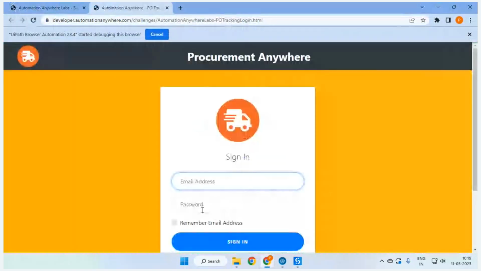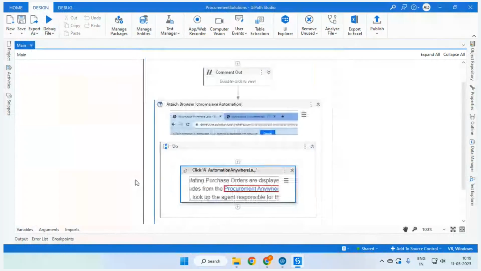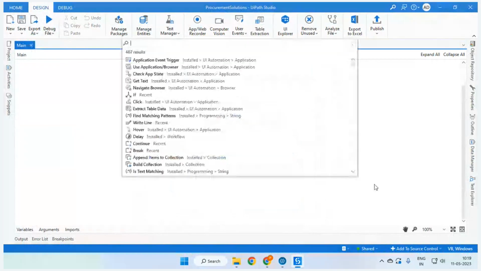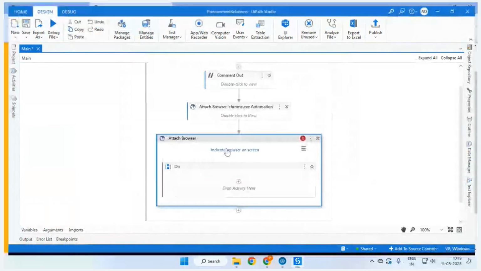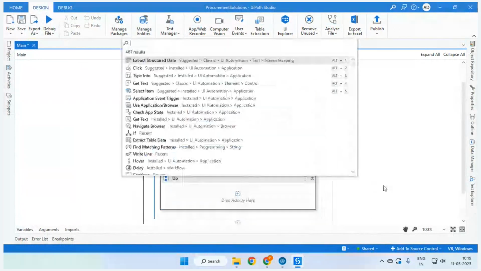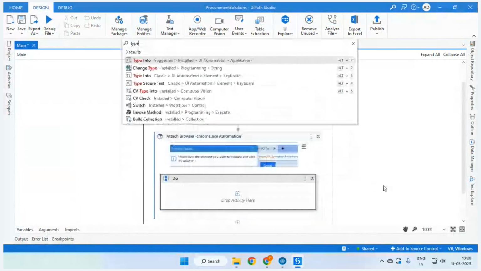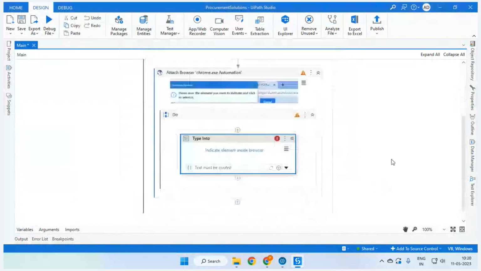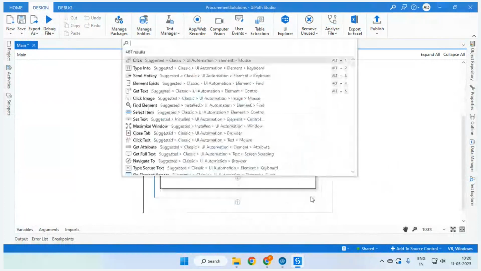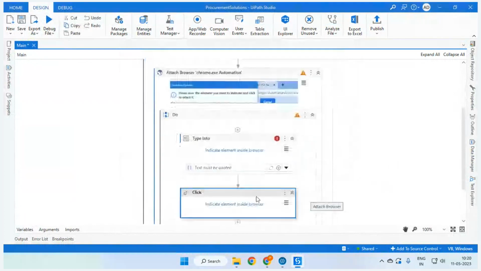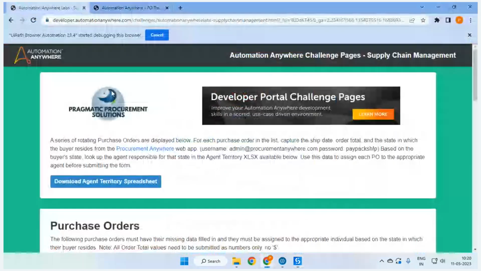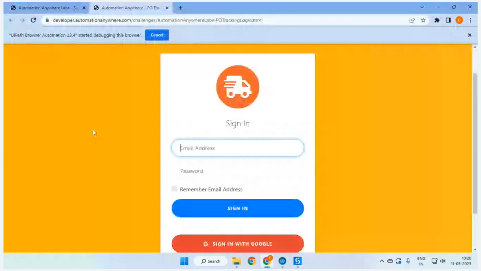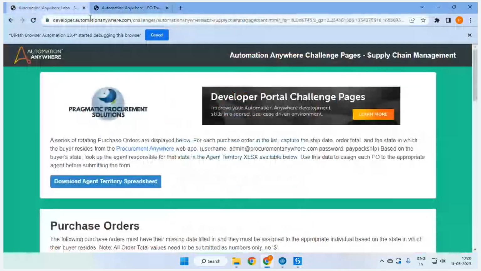We need to put the username and password and click on sign in. So we will use attach browser again. We need to type into active. So basically, why we are using the attached browser again and again is that we don't want to lose the focus. This browser is different and this browser is different, right? For that reason, we are using this attached browser.